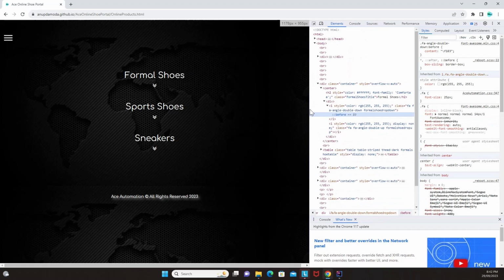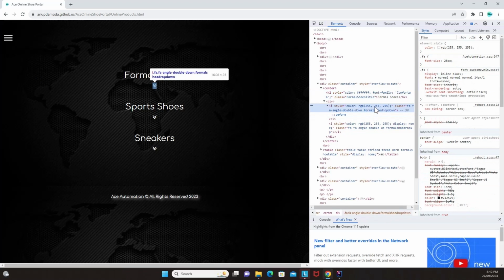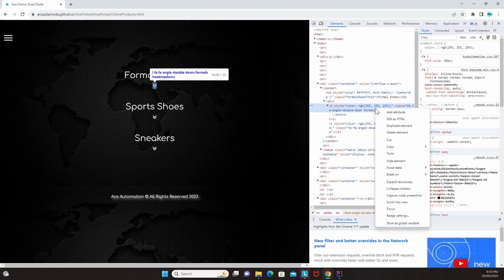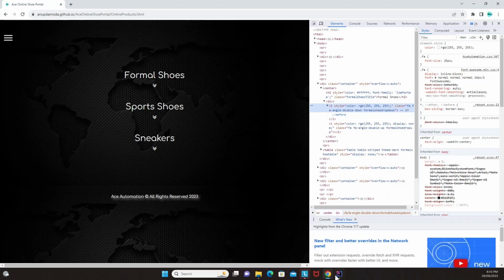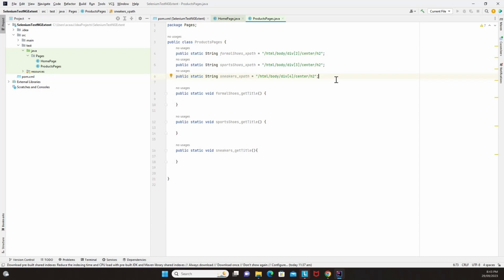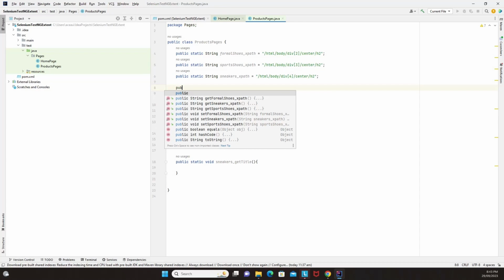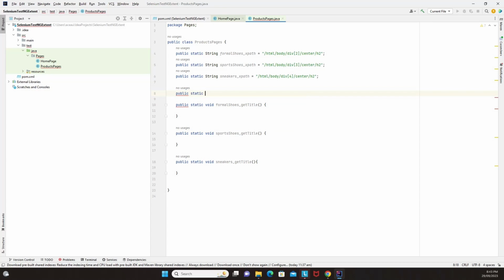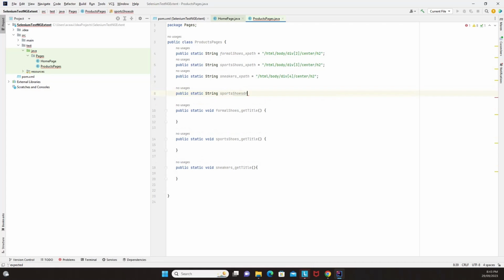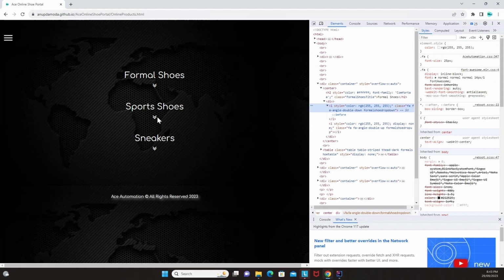So you can see over there, this is an element, and this particular element is the angle double down and formal shoes drop down. So this is an important one. I'll just right click and copy the XPath and come back to the project, and then I'll enter these properties over here as well. Public static string sports shoes drop down underscore XPath equal to double quotes, and we'll give the XPath over here. Similarly, we will capture the web elements for this particular drop down as well.